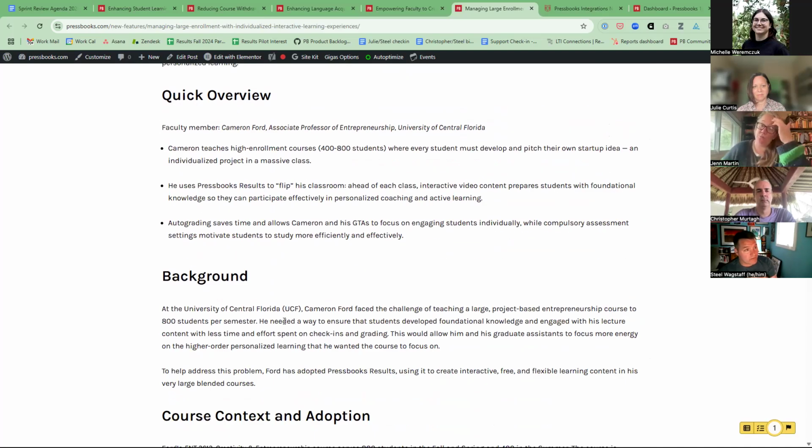And then last but not least is Cameron Ford from the University of Central Florida. He is an entrepreneurship professor that teaches a very high enrollment course, 400 to 800 students a term. The course has been redesigned so that it really focuses on an end of term project where every student has to develop their own entrepreneurial project. And he only has 4 TAs for 800 students, and he wants them to be able to give deep feedback about the projects.